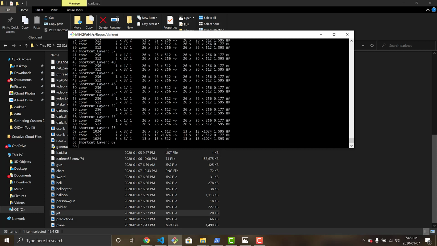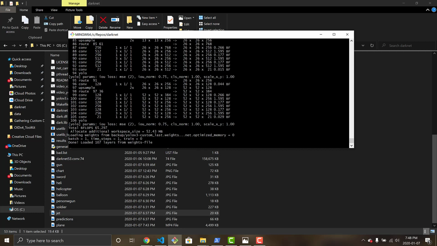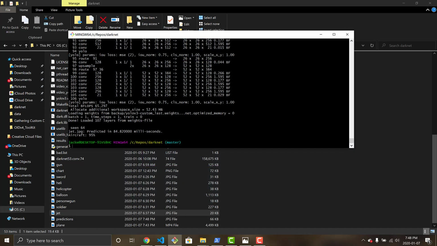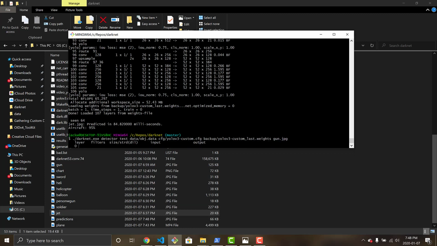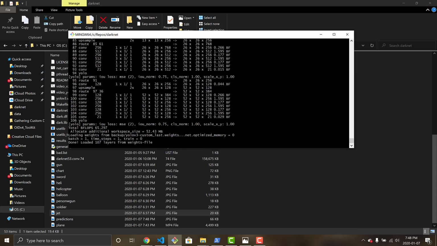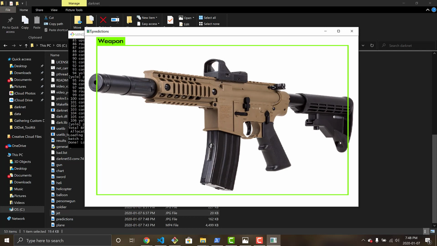So it's going to load in the weights and then run the custom detection, and fingers crossed, there we go. That looks pretty sweet. It's detecting aircraft around the jet, which is perfect. We'll go ahead and run a couple more things here to show you that it works. I'm going to run the detector and change it to an image of a gun that I chose. You're going to see that our detector works pretty well, hopefully. Yep, that's pretty accurate.